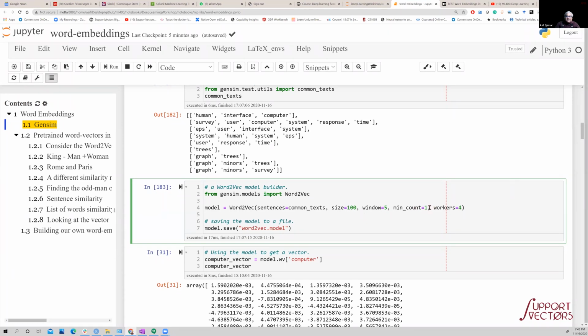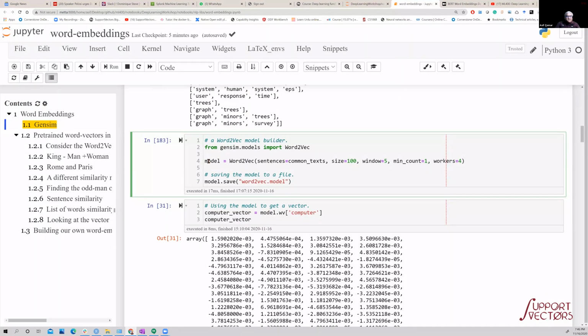Now, minimum count is what is the minimum number of times a word has to occur in those sentences before you take it into the vocabulary. 1 means you always take it in, right? Workers is equal to 4. That's just a way of how much you want to parallelize and so on and so forth. We'll ignore that. And once you build a model, now here obviously it's a very trivial corpus. So it takes 17 milliseconds to build the vocabulary, build the word2vec model.